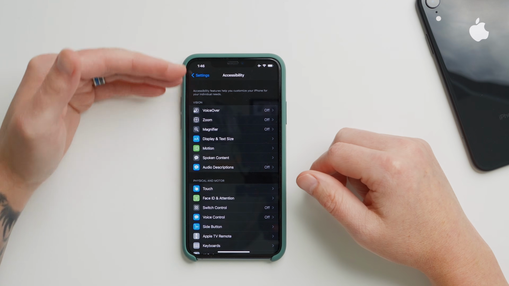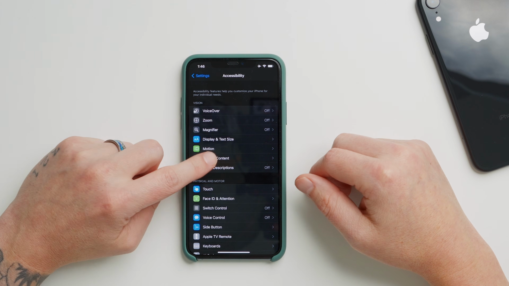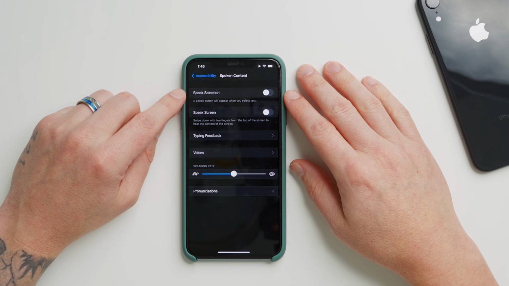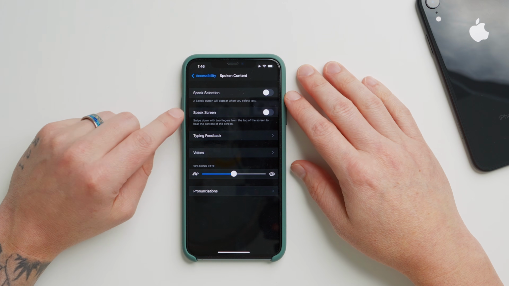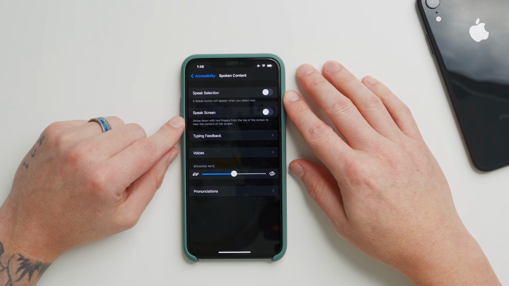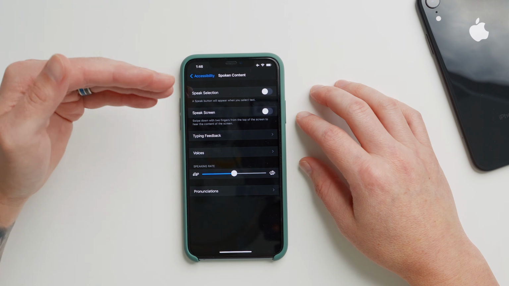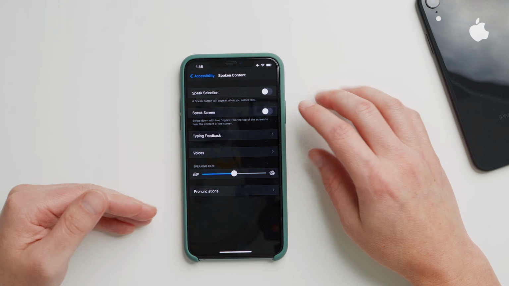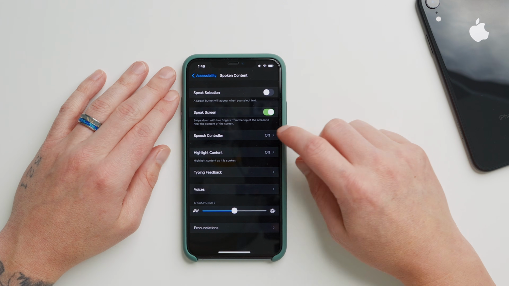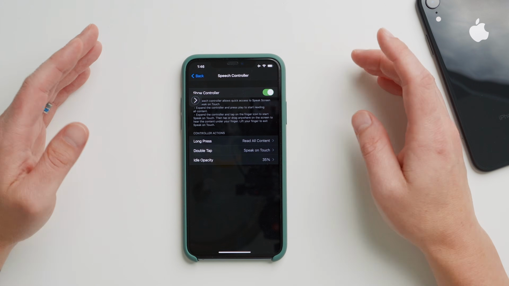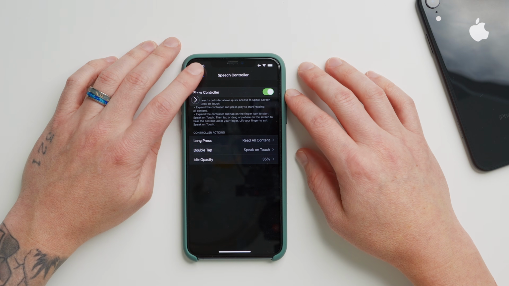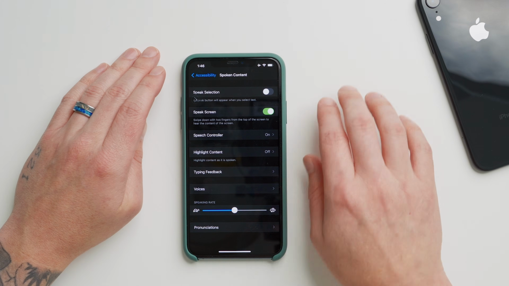Screen recognition works in a similar way, but instead detects the interface controls to help with navigating apps. Let me show you how to turn it on. Staying inside the accessibility settings, if we tap on spoken content, we now have the option for speak selection and speak screen. Speak screen is going to allow you to swipe down with 2 fingers from the top of the screen, and then you're going to hear about the content that's being displayed on the screen. So if I go ahead and toggle it on, for speech controller, we'll toggle that on. And now we're going to swipe down.